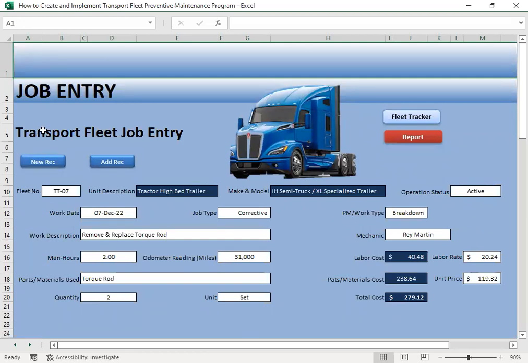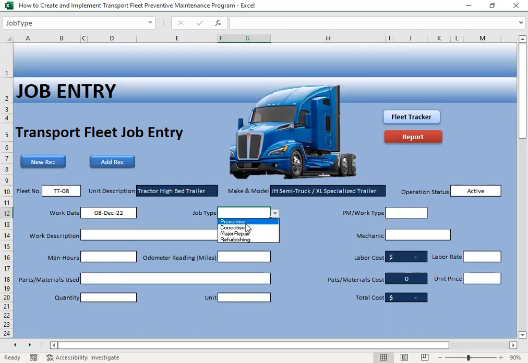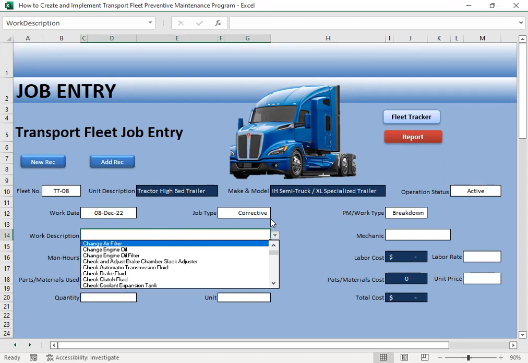Okay, let's just say new record number 8. Okay, number 8, then active. And the work date is December 8th. Okay, corrective again. I'd like to do another corrective and breakdown or shutdown repair. Then the work description is I would like to remove the brake disc rotor. Okay, remove and replace, R&R brake disc rotor.